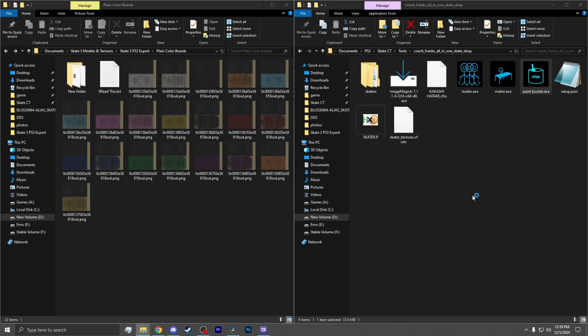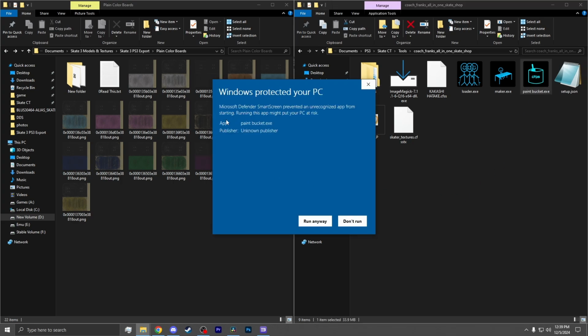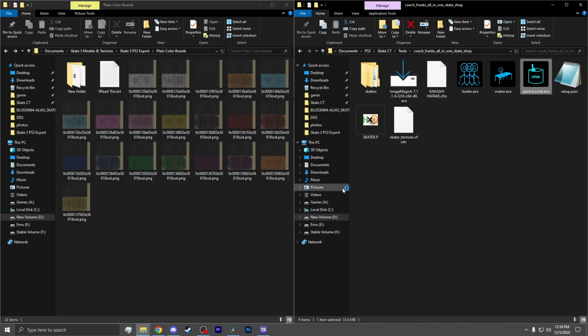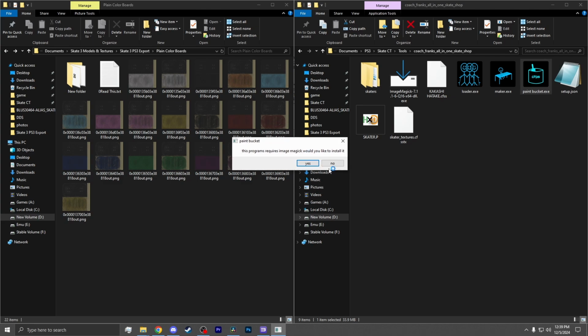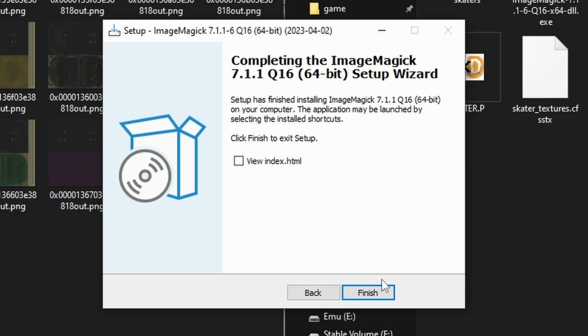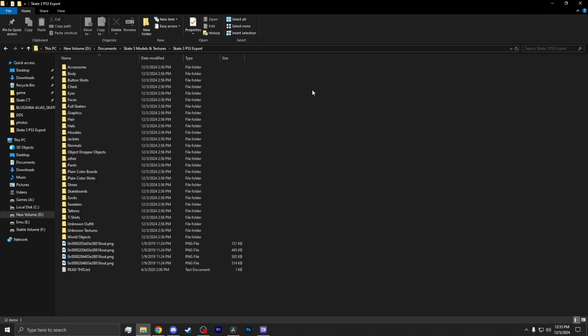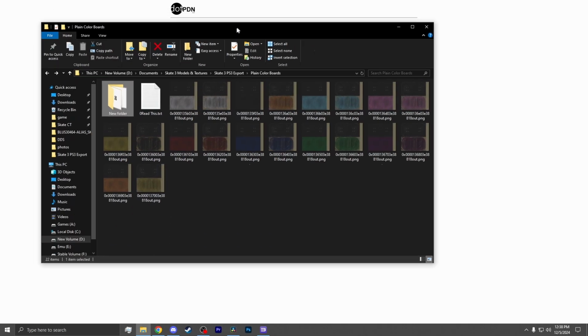First off, let's just get this out of the way. In your Coach Frank Skate Shop folder, there is a paintbucket.exe. Click that and it'll tell you to install things. Make sure to uncheck this because I'll just link you to a website. Next, if you downloaded that Mediafire texture link, open the folder and then here is everything that you can customize. I'll set that to the side.